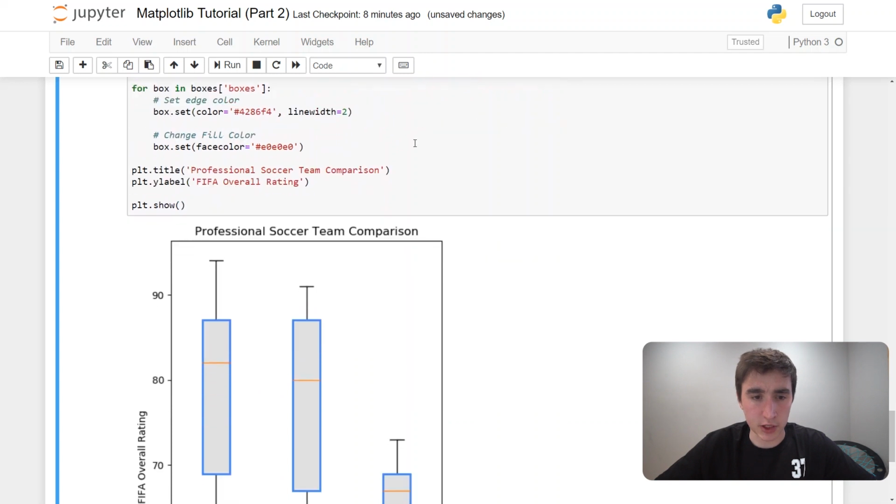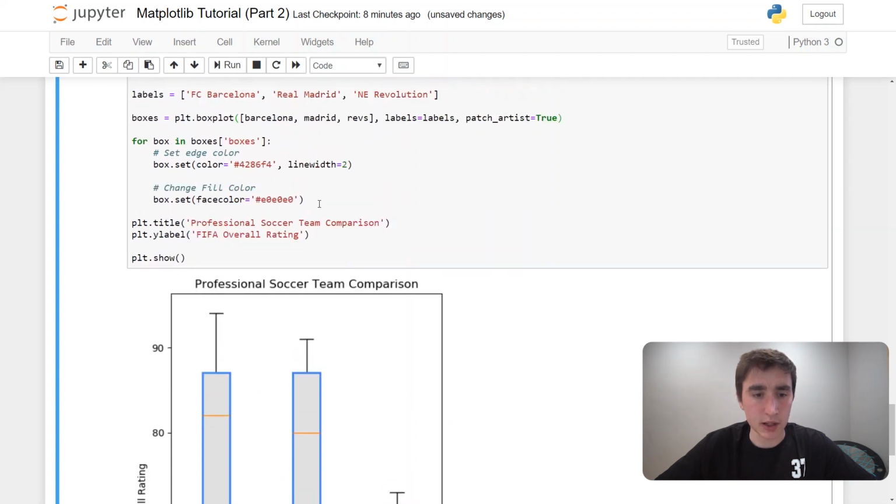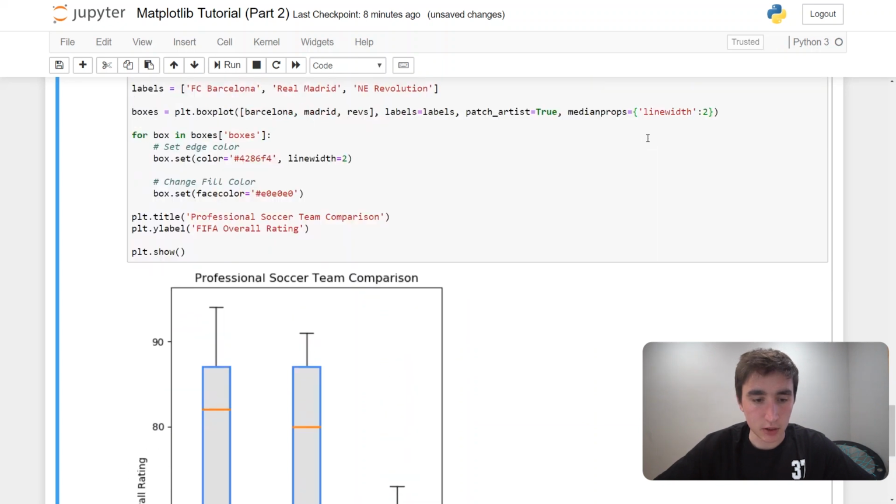We could also change up the median line. So you could do it within this format, or another way we can do it is one of the properties of box plot is median props. So you could also pass in a dictionary of median props. And so we could pass in a line width here too. So let's say we wanted this line to have the same thickness as the outline. Pass that in, and there we go.